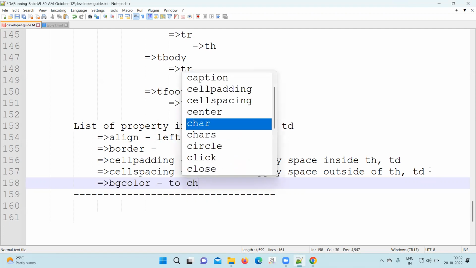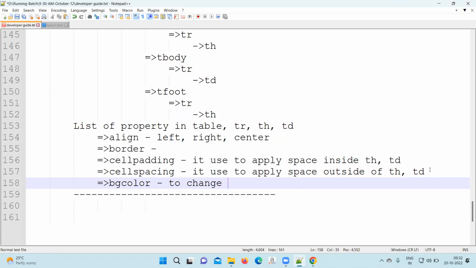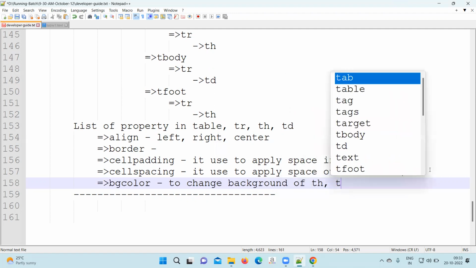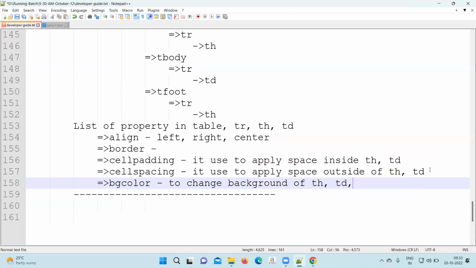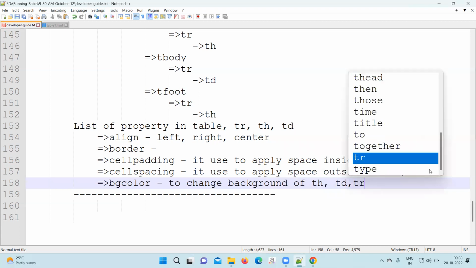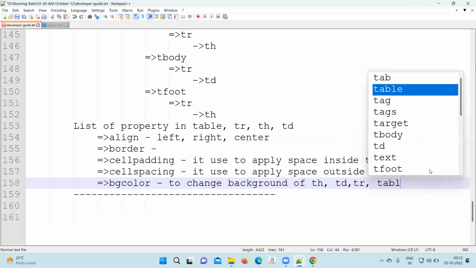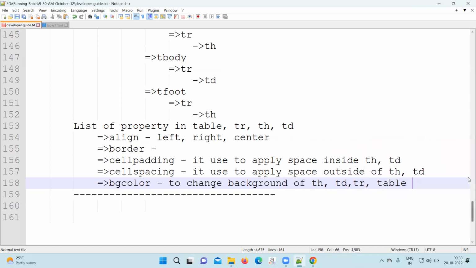To change the background of TH, TD, TR, and table, for all these four elements, we can change the background using the same property. That is called bgcolor.